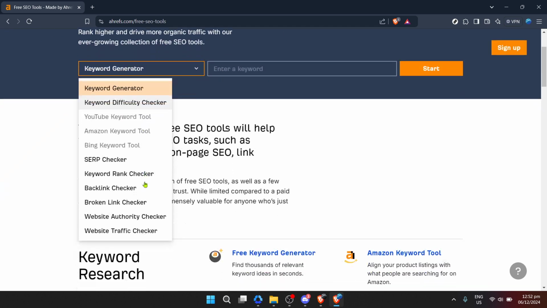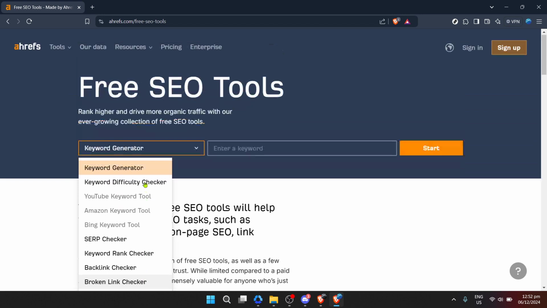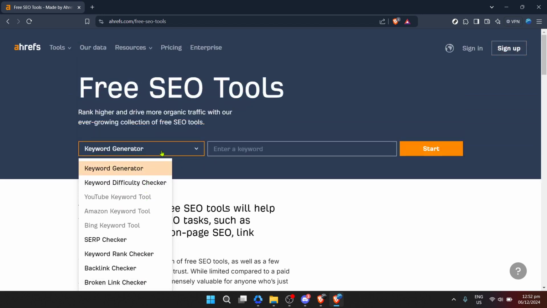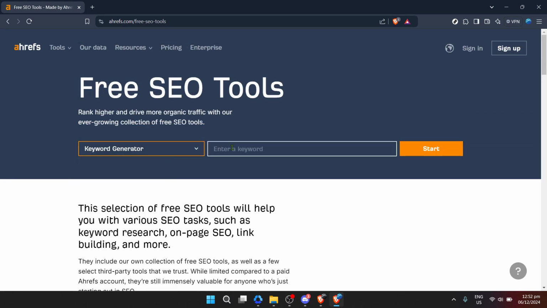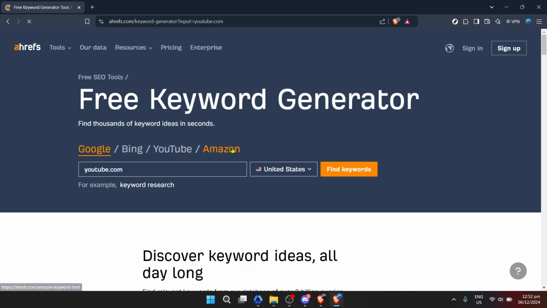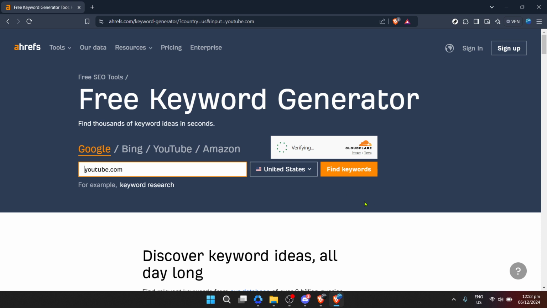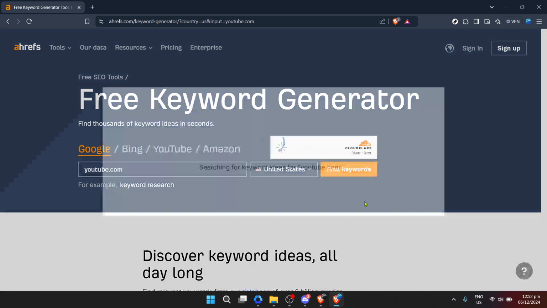Now, once the Ahrefs page loads, you're going to encounter a field where you can enter a domain or keywords. For our purposes today, let's type in youtube.com. However, remember, this tool is versatile. You're not limited to just website URLs. Feel free to type in any keyword or set of keywords you're interested in exploring. This flexibility is one of the reasons why Ahrefs is such a powerful tool for SEO research.